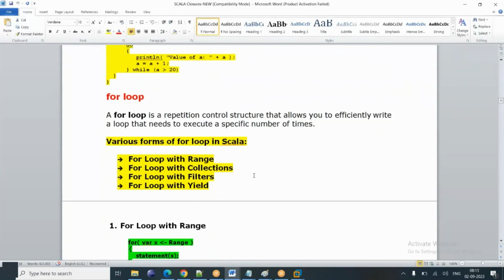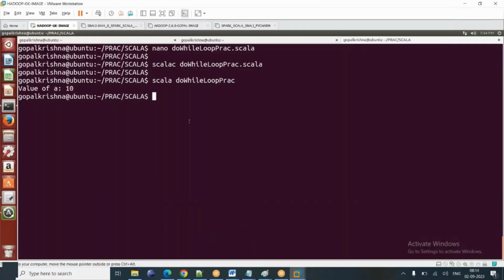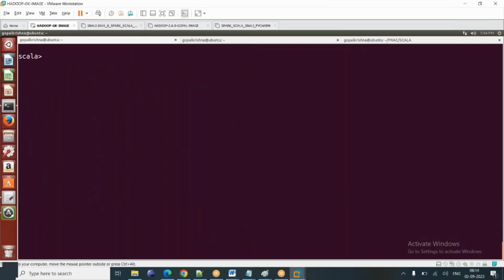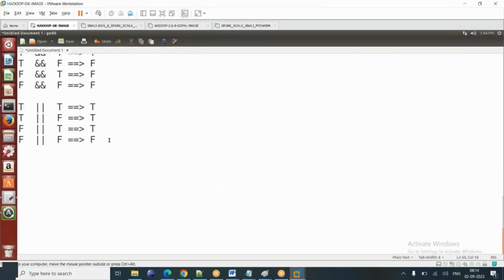So first of all, for loop with range. What do you mean by a range in Scala? First I will show you at the Scala REPL, then I will come back. There are two types of ranges in Scala. The very first one is the inclusive range. Meaning x to y. Whenever you are using to, it is always an inclusive range, meaning both x and y values are included.